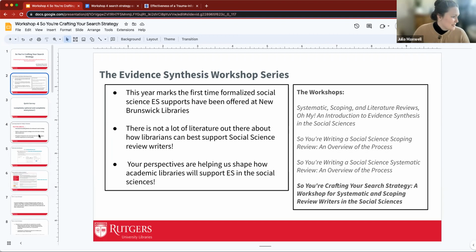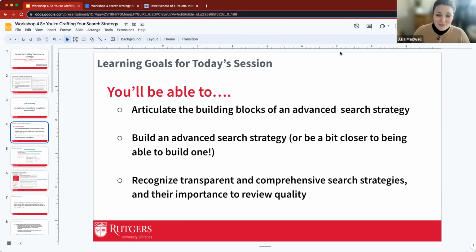I love learning goals. So we're going to start our session today with some learning goals. By the end of today, you should be able to articulate the building blocks of an advanced search strategy. You should be able to build an advanced search strategy, or, if you're not quite there yet, be a bit closer to building one by the end of today, and be able to recognize transparent and comprehensive search strategies and know why those are important to a quality review.